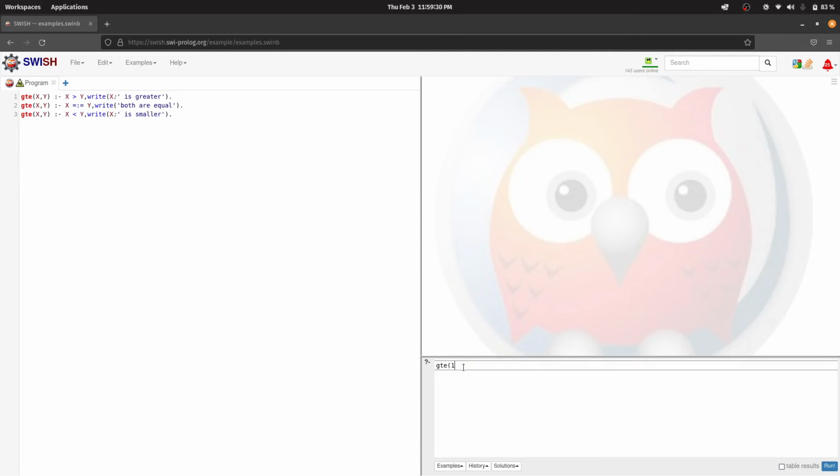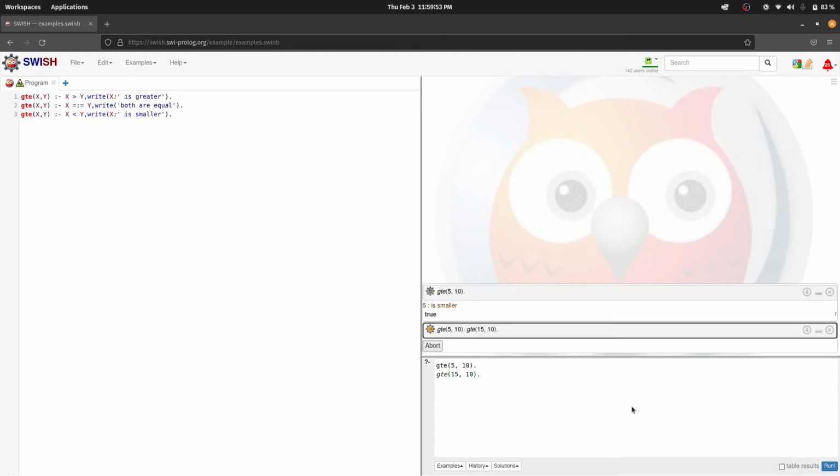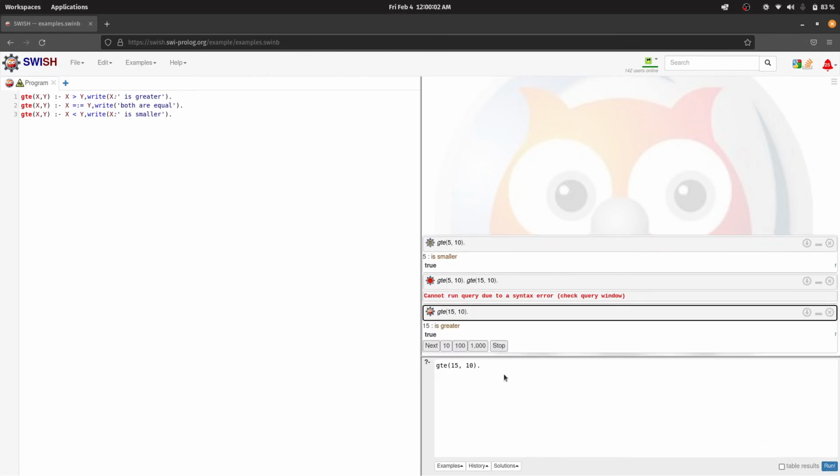Let's now pass some parameters or values to this function that we've just written in Prolog. So let's see if we get the error. Okay, so 5 is smaller. So let's again give another input. Let's say 15, 10, and let's quickly run that. Okay, so multiple queries, it doesn't accept. So let me just delete this out and run that again. Okay, 15 is greater, right?